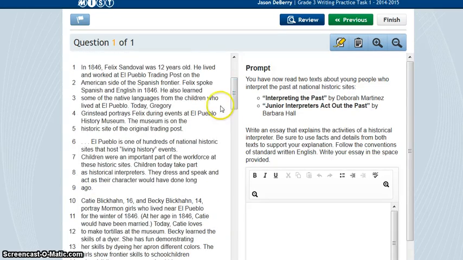So let's say that while you're reading, you decided that this particular sentence right here at line 6, that this particular sentence was very important. Hold on.